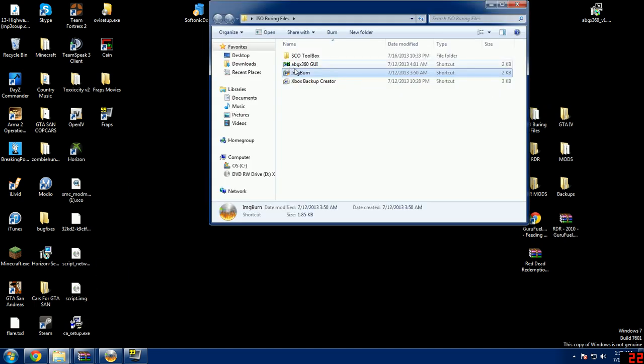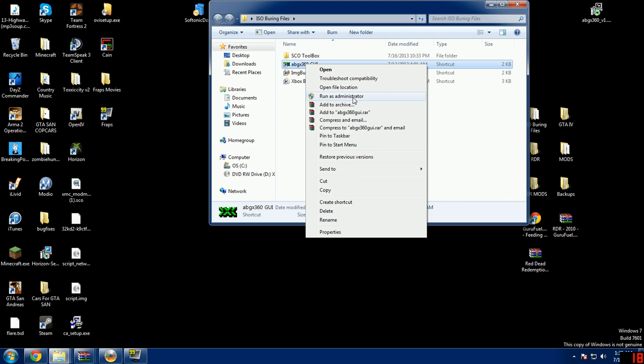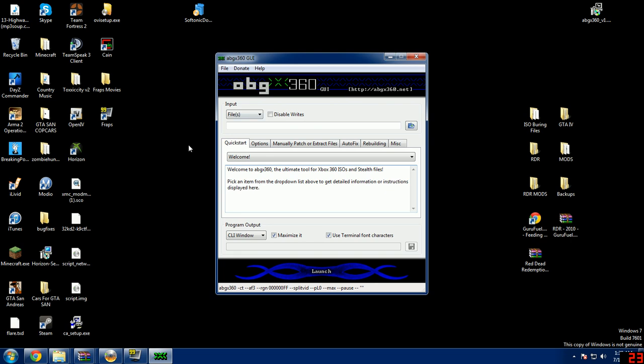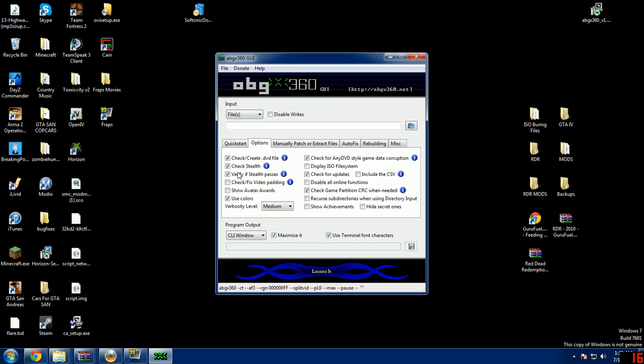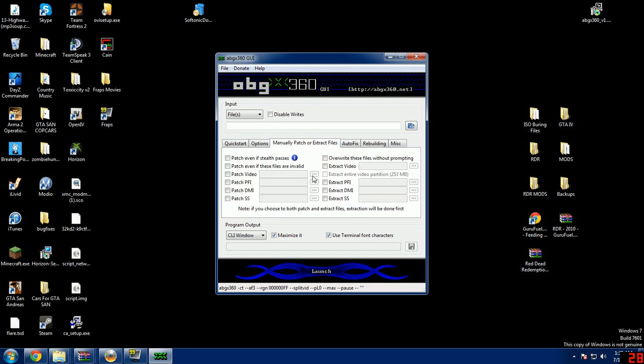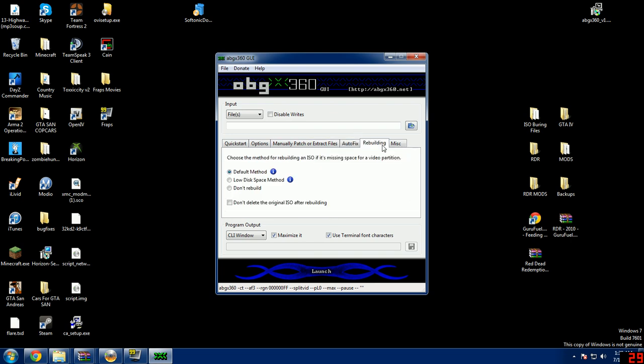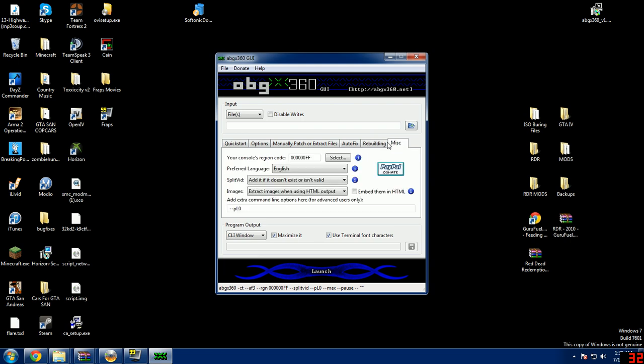First, once you've downloaded all the stuff that you need, open up ABGX360 and run that as administrator, and make sure you have all the same settings that I have. Make sure this is all checked and everything's unchecked on this. Make sure this is checked. Autofix, make sure this is on level 3. Make sure this is on level 3. Rebuilding, make sure that's on default mode, and MISC.